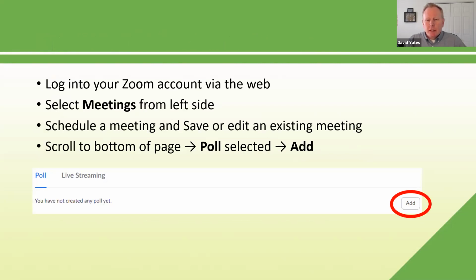To add one, you're going to log into your Zoom account via the web. You're going to either create your meeting, or if you have a meeting already created, you can select that meeting, either way. But you're going to go down to the very bottom of the page, and you see within the screen capture here, it's going to have the option for a poll, highlighted and underlined. Just make sure that's selected. And to begin with, you're not going to have anything, so click on that add button.